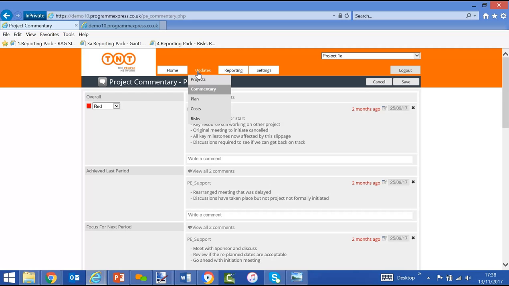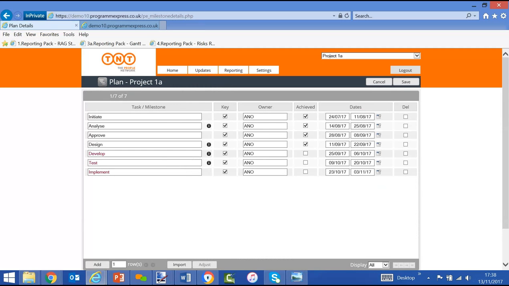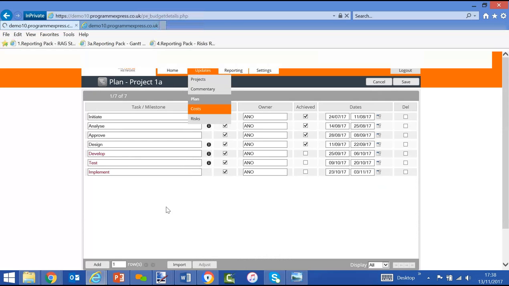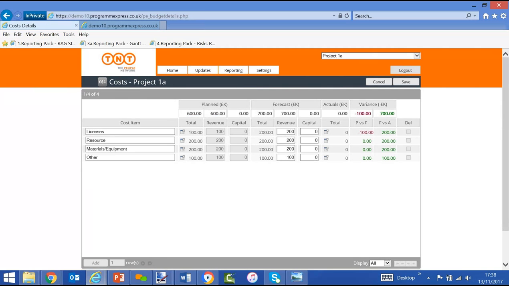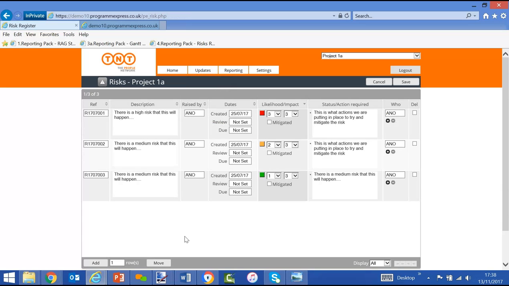Then we can tab down this way into the plan, see what the current plan looks like, make any date changes, task changes, or add or delete tasks and milestones. Moving through to the costs, we can see here the cost items, and we can make changes as required, and then moving through to the risks. So these are the screens for this specific project that are expected to be filled in.